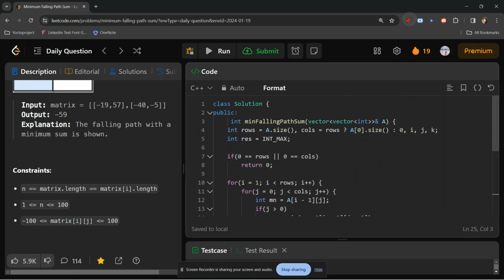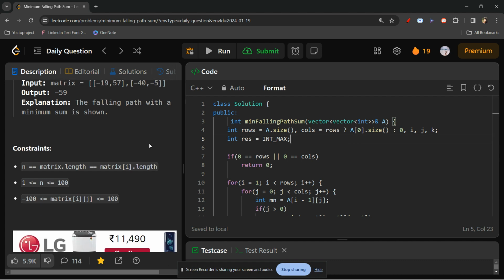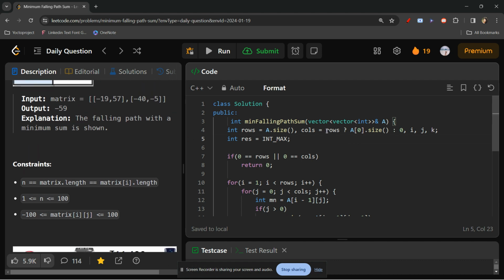Here, first thing I'm just taking the rows and columns count, and here I'm checking as per the things which are mentioned. If the column is equal, I'll take this one, else my column could be 0, that is the thing, or i, j, k. And then the result, here I'm storing it to max because we are required to find the minimum possibility.